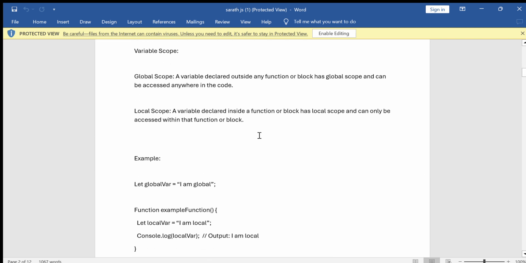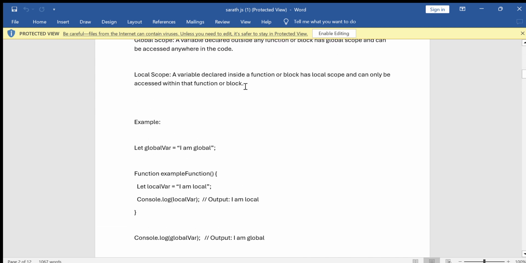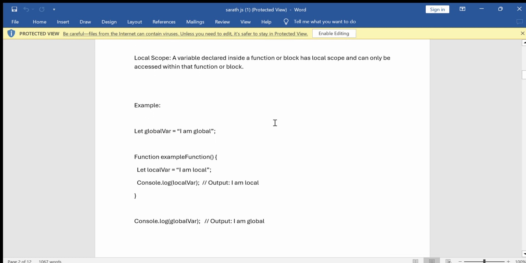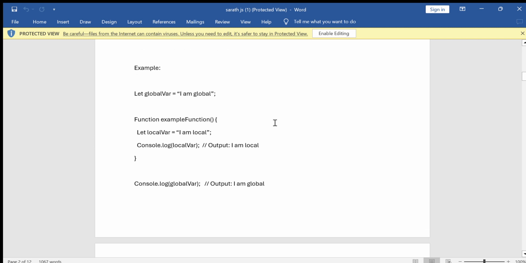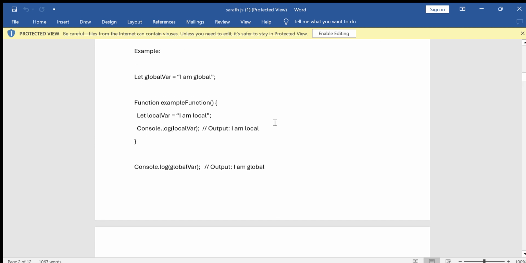Variable scope: global scope and local scope. A variable declared outside any function can be accessed anywhere from the code. Local scope is a variable declared inside a function or block of code. It can be accessed only within the function. Here is the example.